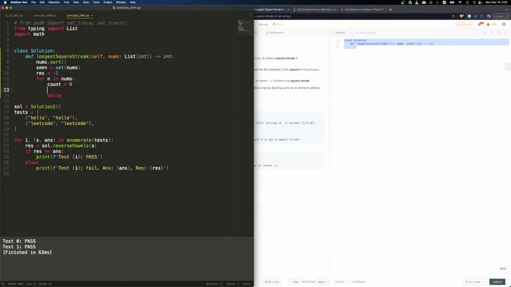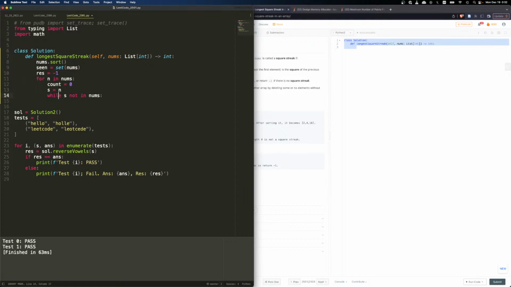We're going to start. We say s is going to be equal to n. So while s is not in nums, right? So s is not in nums, not in seen. No, if s is not seen, this is unvisited, unseen.